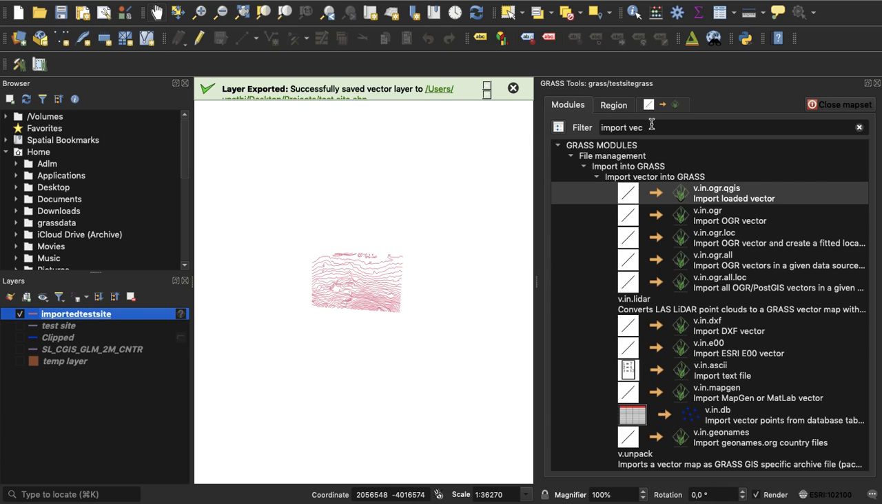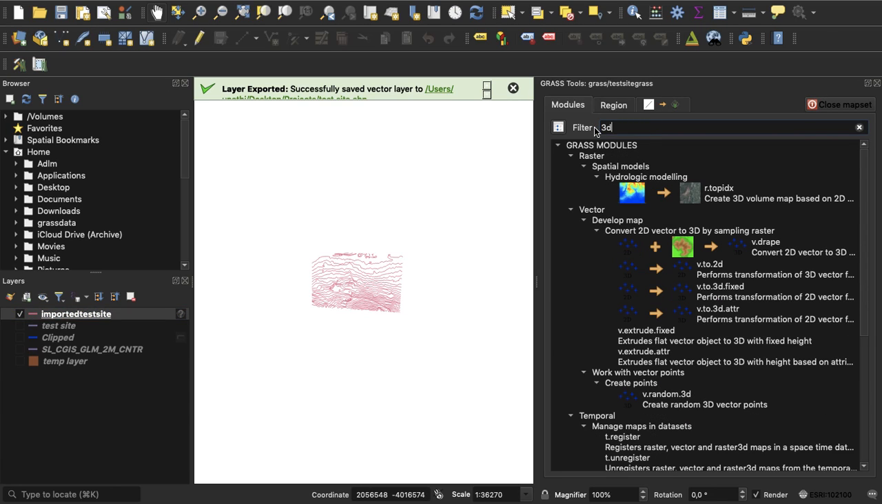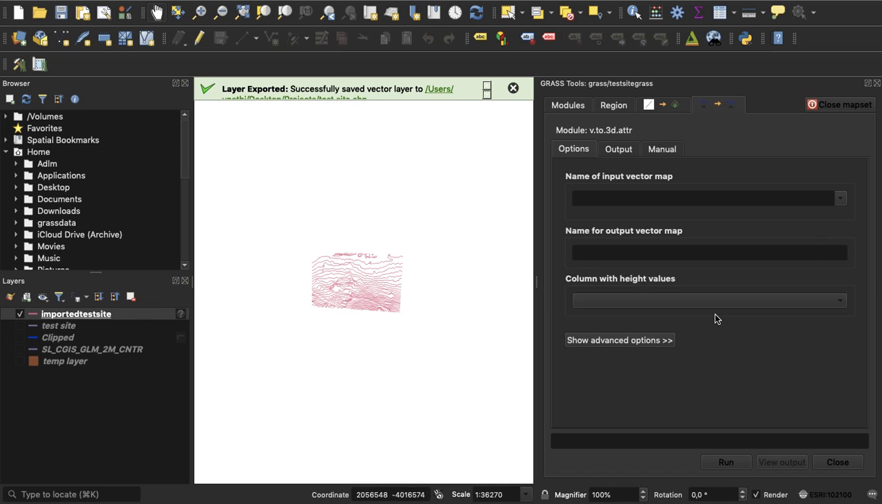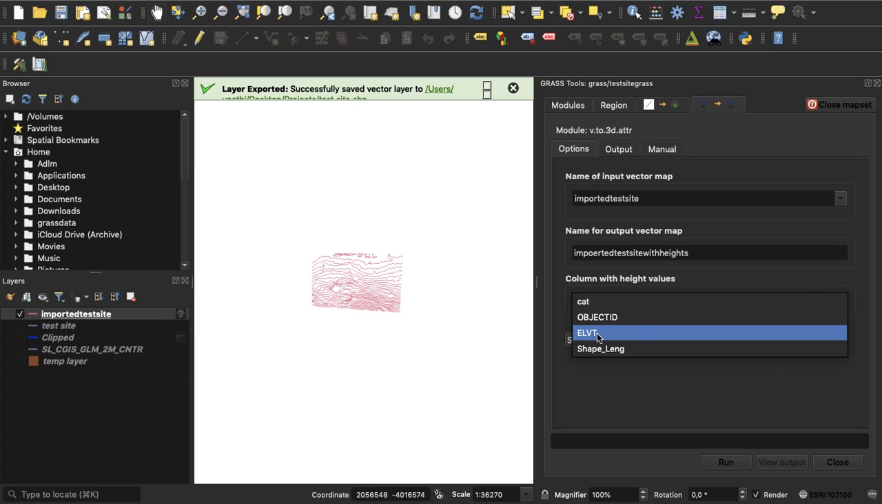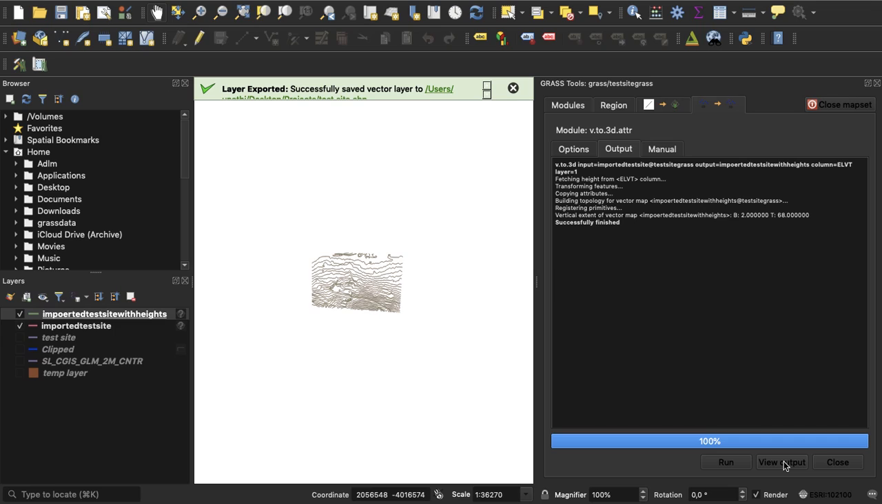We'll go back to modules. Over here, we'll type in 3D, and you want to select this one over here. This is what will give the contours elevation when you export them into AutoCAD. So, name of input vector map, we will select the imported test site. We will say imported test site with height, and column with height values, we'll select the elevation one. Run, view output, close.